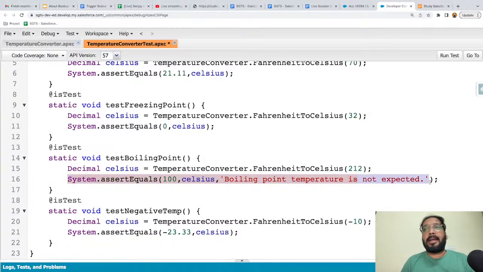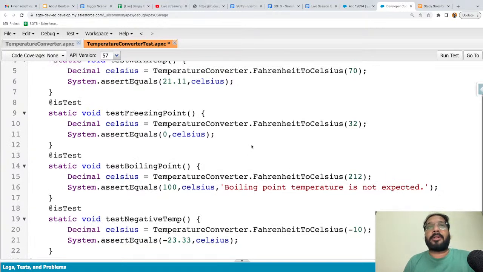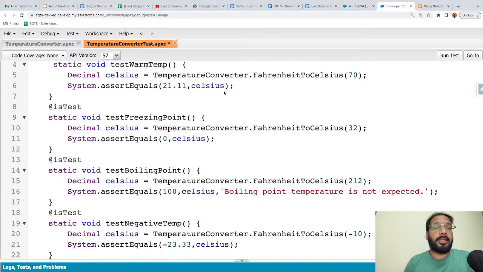In this we are having assert equals like this, first value 100, then Celsius, sorry. Then we have a third parameter, which is text. Whenever this assert equals fails, this message will also be displayed along with it. So on the basis of this message, you can identify which assert is failing. This is an optional parameter, that's why it is not available with other assert equals.